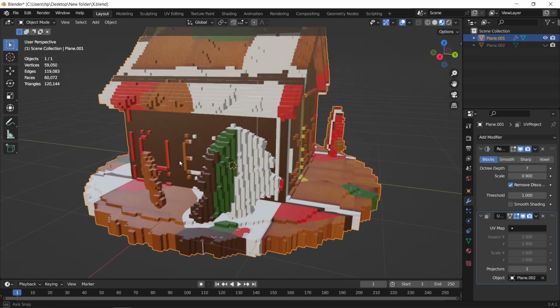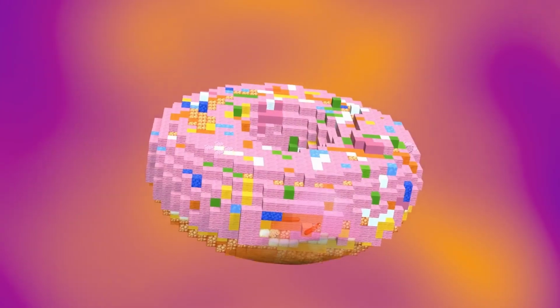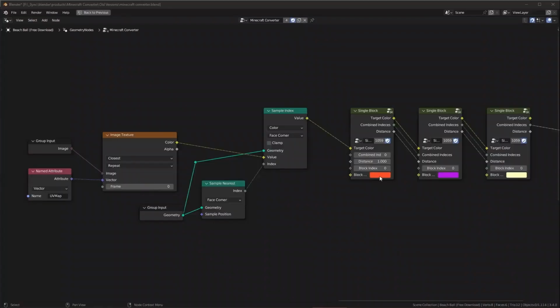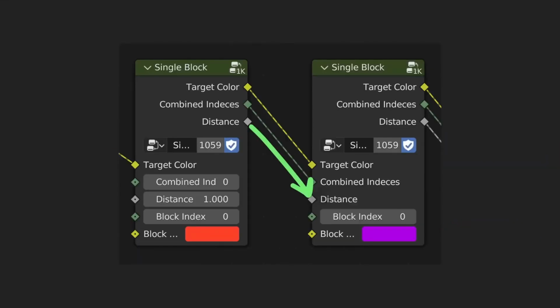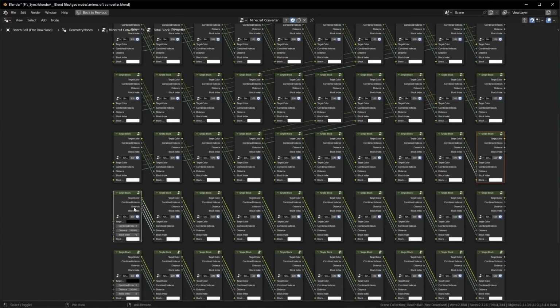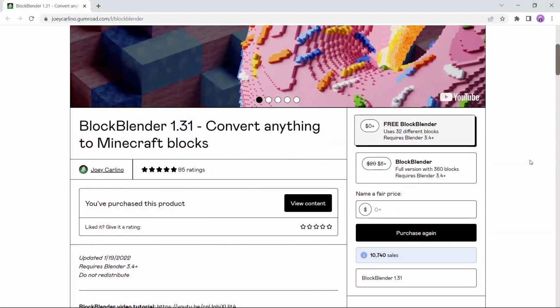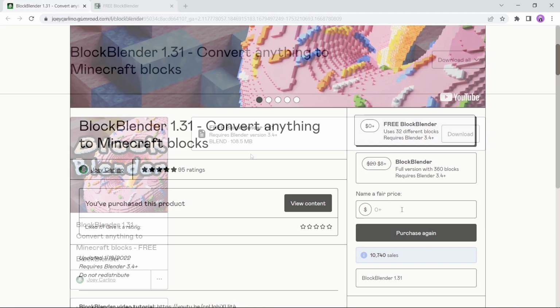There's another way to do Minecraft blocks in Blender, and that is by using geometry nodes. And, although you could learn the entire thing from the start, there's an add-on called BlockBlender, and it has both free and paid versions. You can get it on both Gumroad and the Blendermarket.